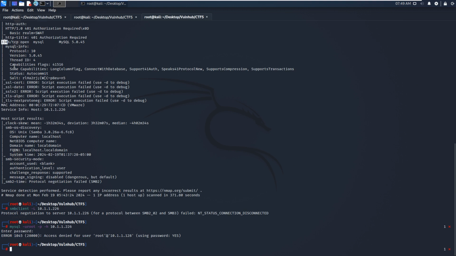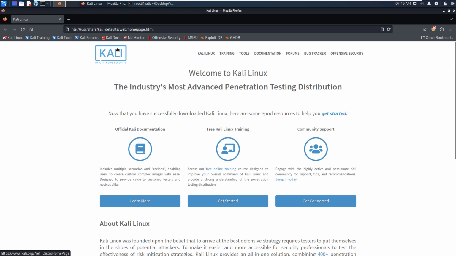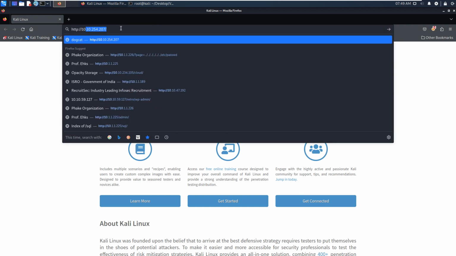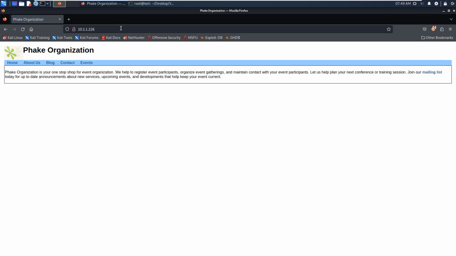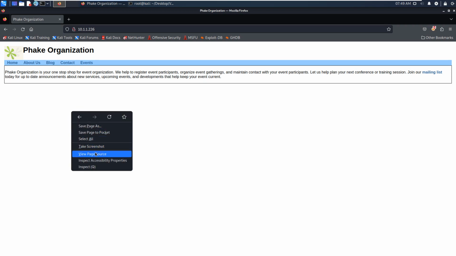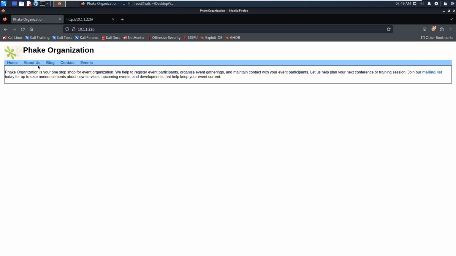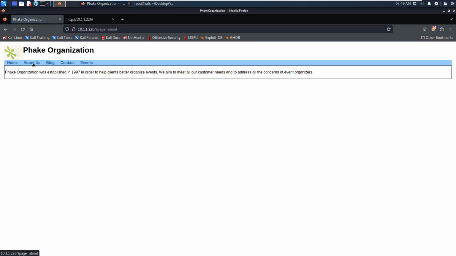Next, we need to take our focus on the next surface, which is HTTP. We need to do the enumeration both manually and automatically. Let's launch our browser. First, do the enumeration manually. We can put the IP address of the target into the address bar. As you can see, we got the page back. As always, we need to check the source code of this page, which doesn't reveal anything important. And also we can check each link, like About Us.